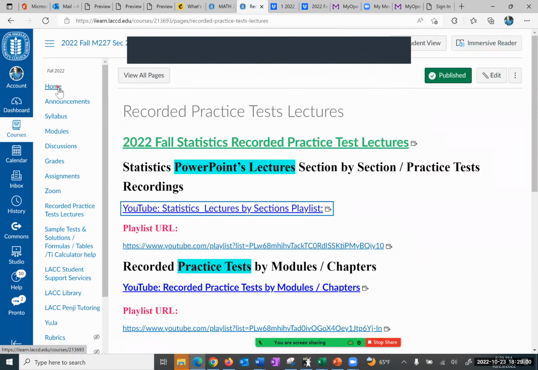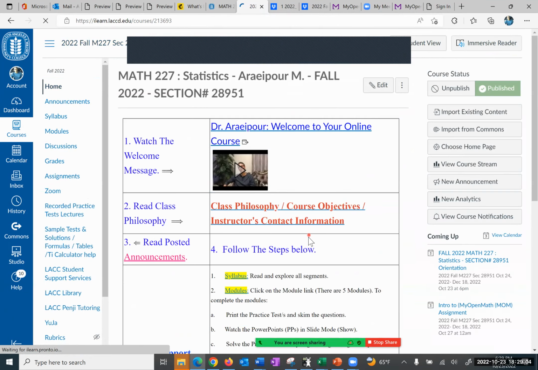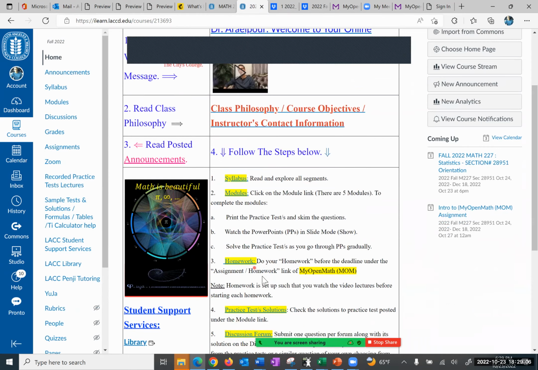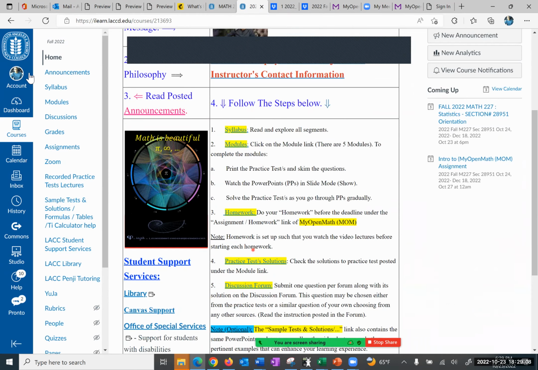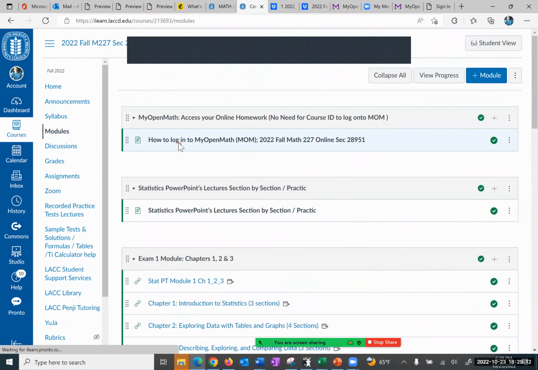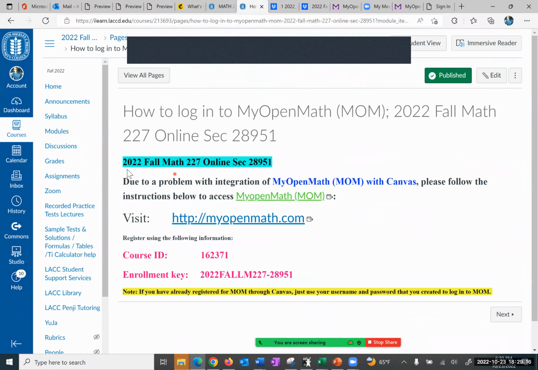All right, going back to the home page. Remember, we were going to take a look at homework, and the bottom line is MOM. So let's go back to the modules. Under the modules, the first one says how to log into My OpenMath. Due to a problem with integration of MOM with Canvas, please follow the instructions here. So you go to this website.